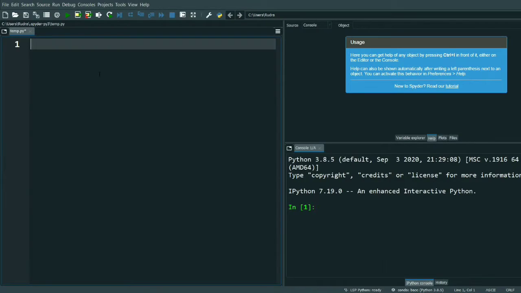In this video, I'm going to discuss functions. After this video, you will understand what a function is, when we create a function, and how to call a function. So let's start.